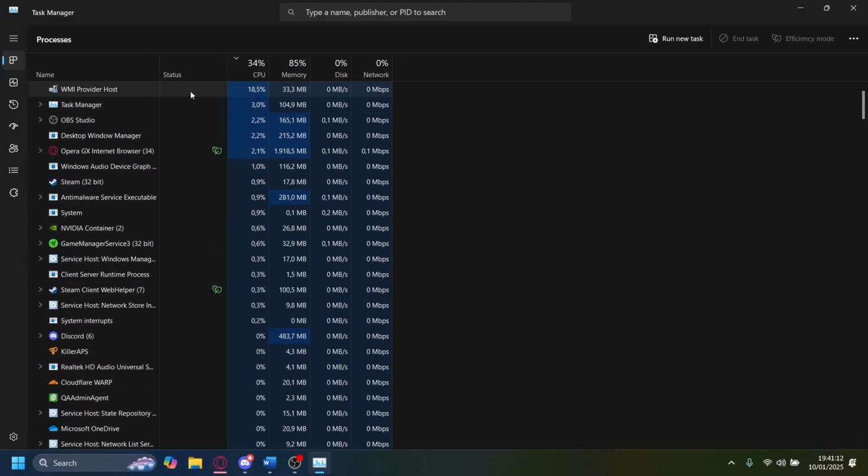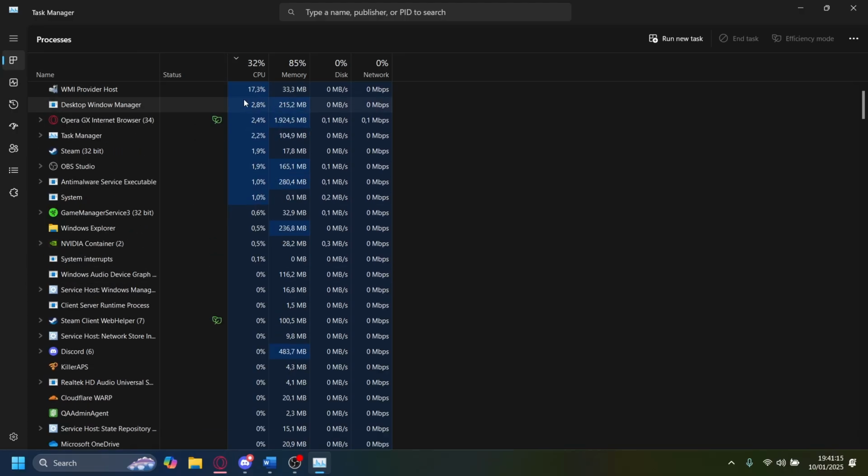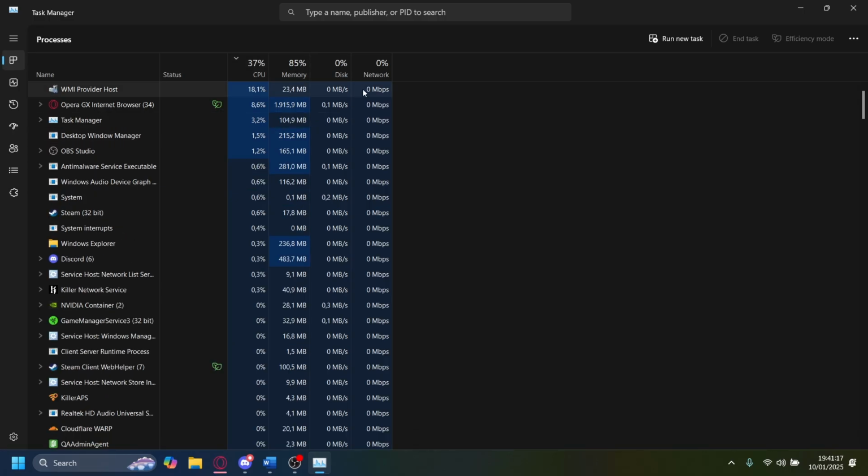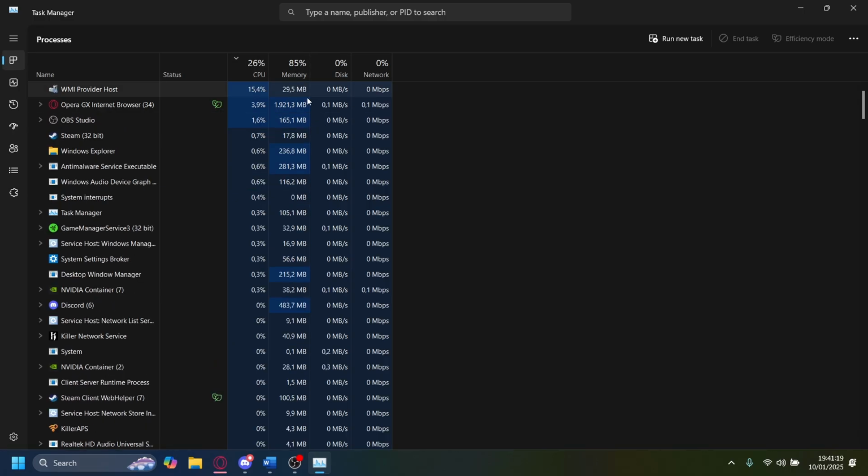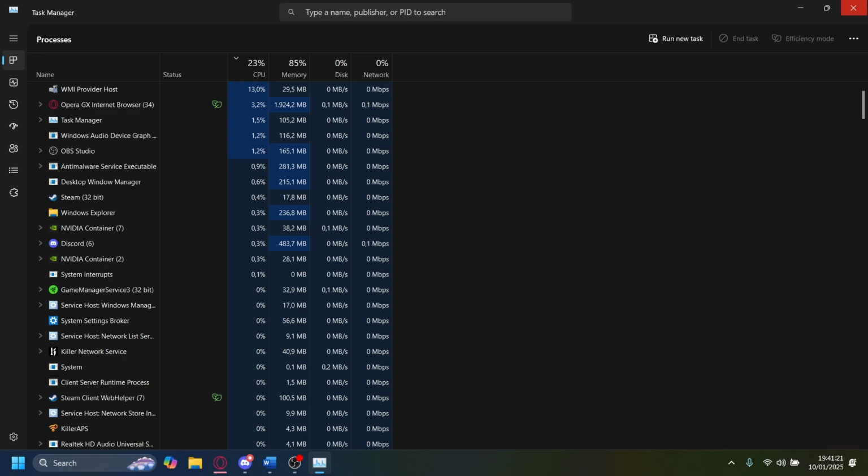If you see that there's something on top here that's taking up too much of your CPU or your memory or your disk, then it's better to stop it first before running Roblox.